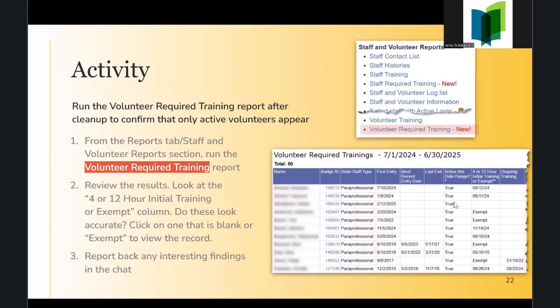And if you do have anyone that is blank or exempt, click on their badge ID and it'll bring you right to their record. If it's somebody blank, you can take a closer look. Oh, wait, I haven't put their training in yet. I'll be doing that soon. Or maybe you have somebody who's been around for a while and they don't have their training yet. Take note to self, maybe I should make sure they've gone to training.